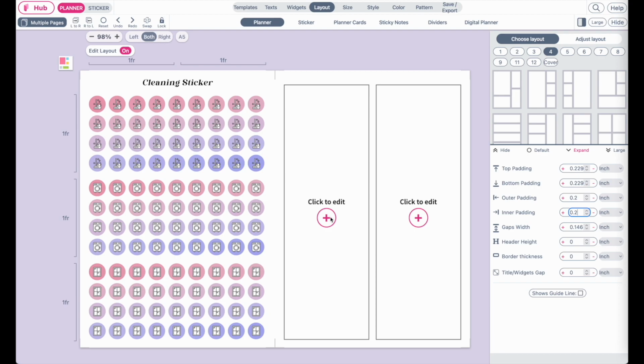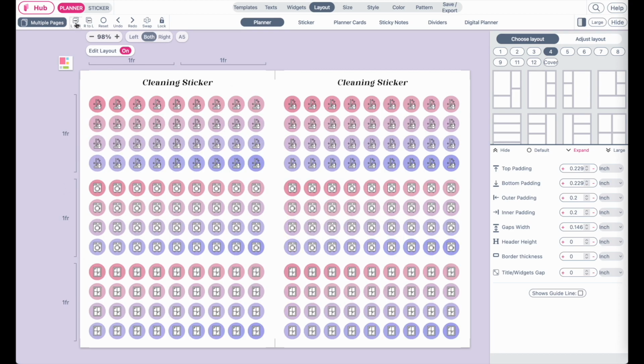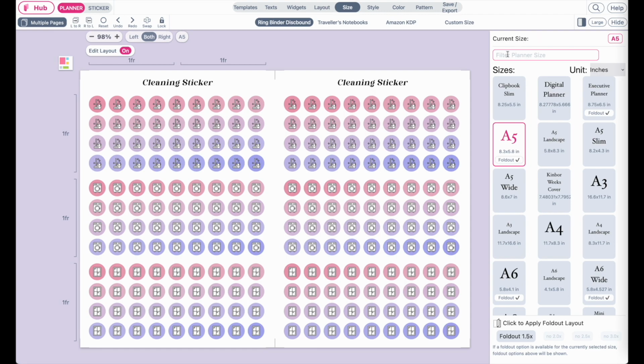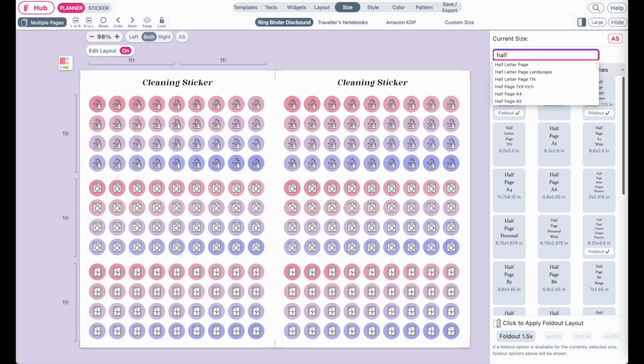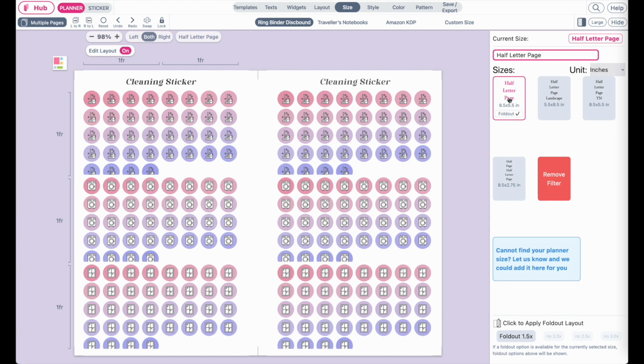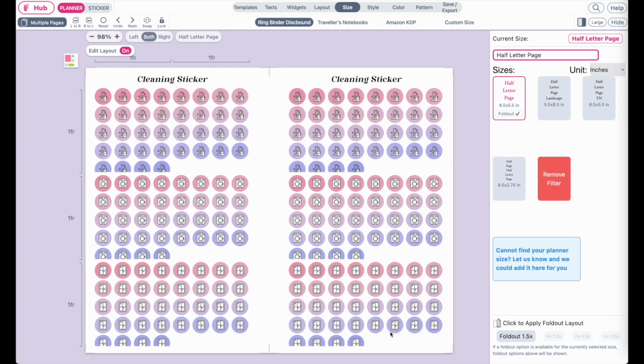Lastly, you can copy paste the left page to the right page, so you will have two sets of sticker sheets. If you now print them out on A4 size paper, you can trim them in half, and then you will have two sets. If you're printing them out on US letter size, make sure you have it set to half US letter. This size right here, half letter page, and then you can print it out on US letter size paper.